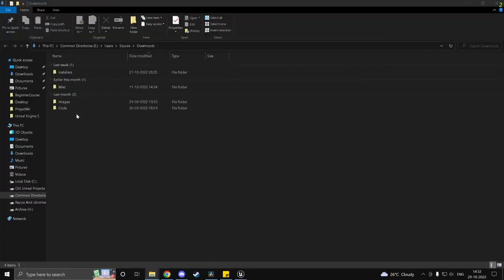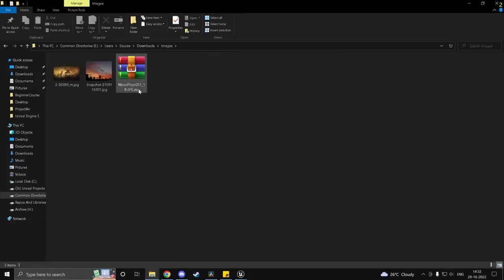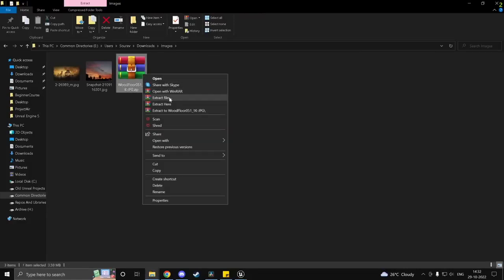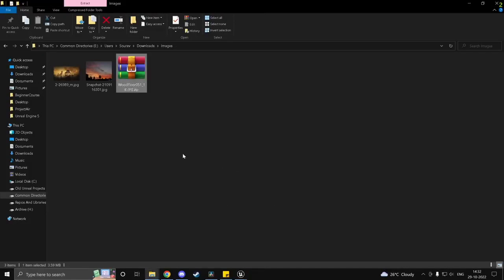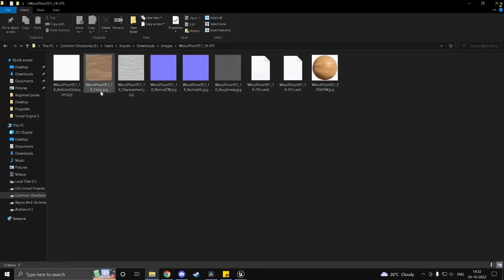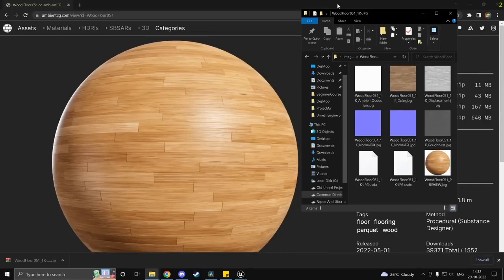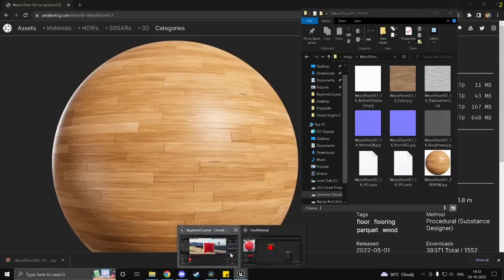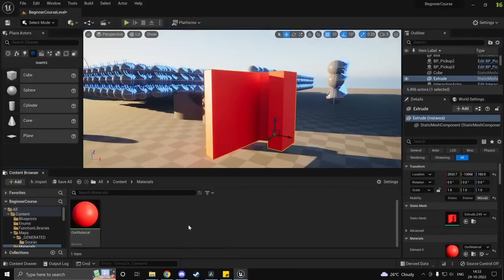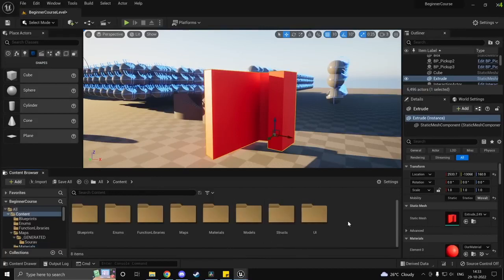And over here I'll just drag it into images for now. I just have it set up like this. So I'm just going to extract it. And over here you see you get a bunch of textures. If you want to import it in the engine, it's really simple actually to import any asset, be it textures, models or whatever. So we'll create a new folder and we'll import it.